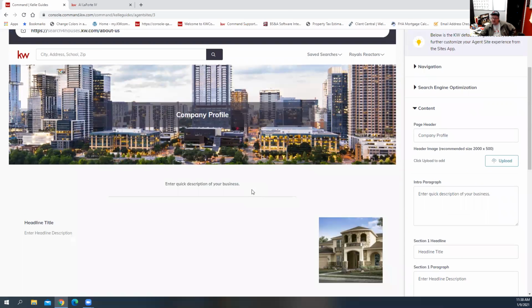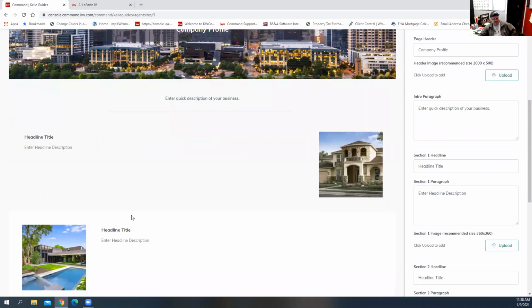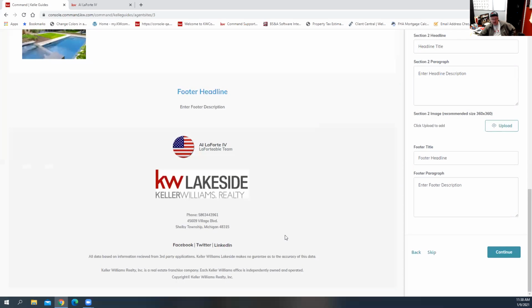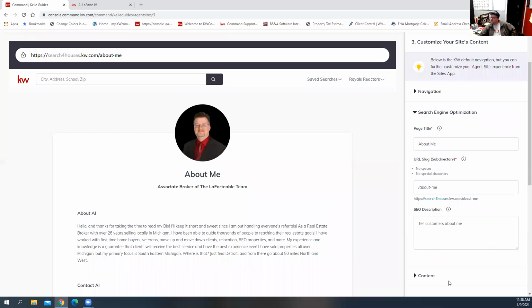The nice thing about this is, like on my site, if you notice here, I haven't edited any of this. But I don't want all that blank stuff to show up on my site. So you can actually make sure it doesn't show up until you're done with it. We'll show you that, okay? But we're just going through the Kelly guide, so I've got to do that. Then I can either skip it or I can continue.